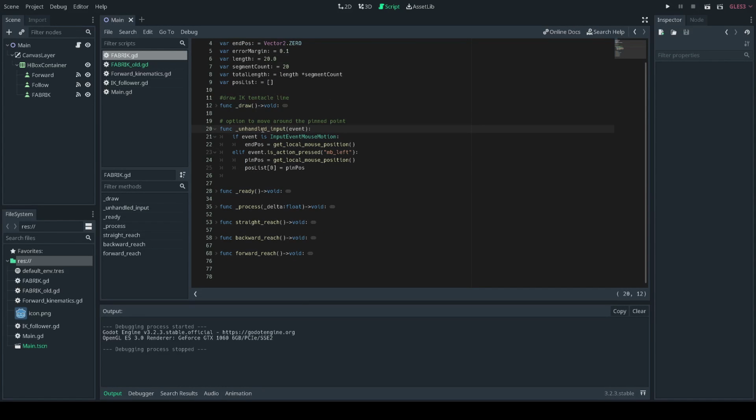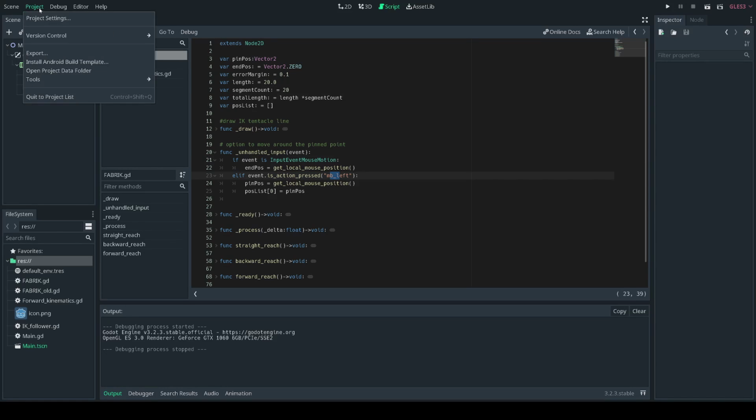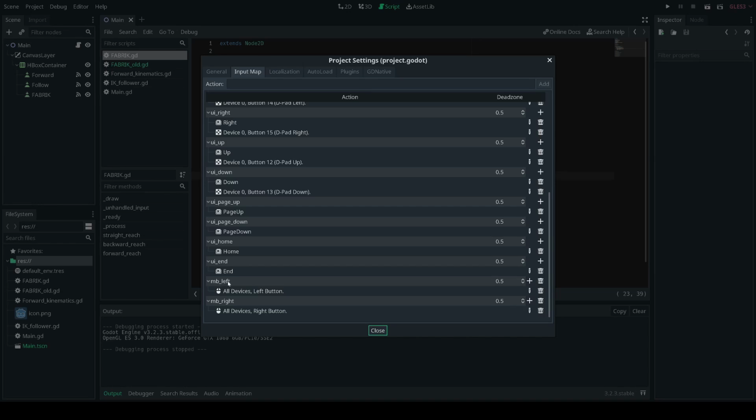So next I have unhandled input for some interaction with that tentacle to position the pinpoint and for position the tentacle is trying to reach. So if event is input event mouse motion, that's our movement of the mouse, the end position is assigned to a value of mouse local position. Else if event is action pressed, mouse button left, I have defined this here, mouse button left.